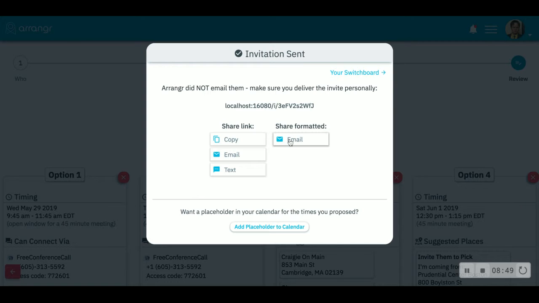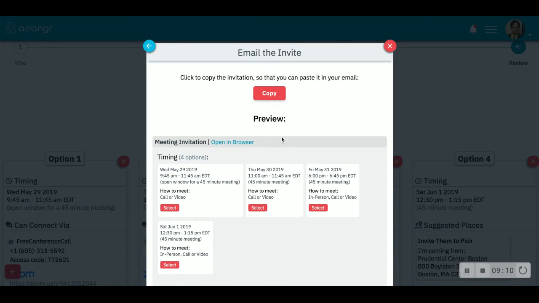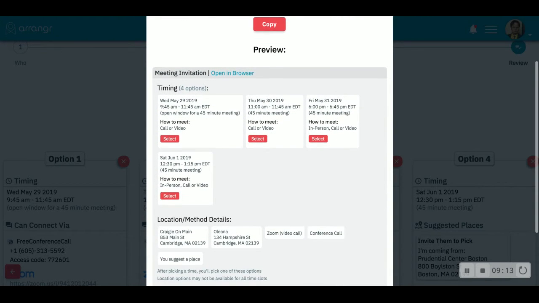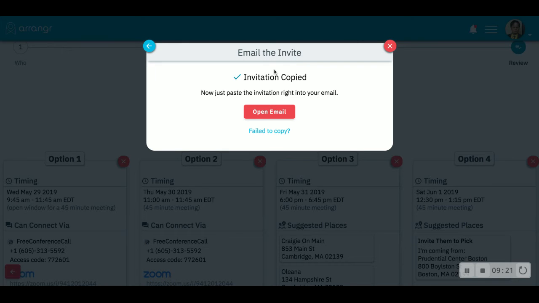If you have a Slack integration, then you'll also have a Slack option here to share it through Slack. And the link here, the localhost, is just because I'm on a test version, but that's going to say arrangr.com/whatever in real life. Now, one thing that is pretty cool is you can click email here, and you can have a formatted version of the invitation that you can insert into your own email. So I can copy this, invitation copied, and then I can go over to my Gmail and paste it right in and send that to them so they can have it formatted and pick right from the email.